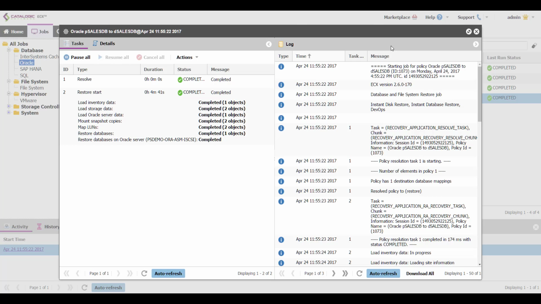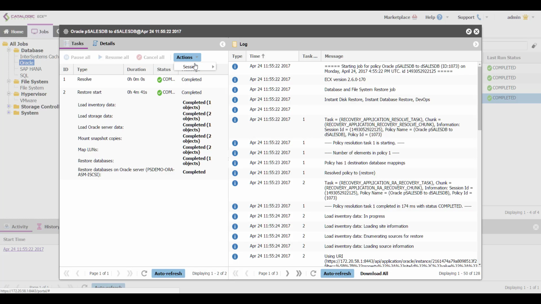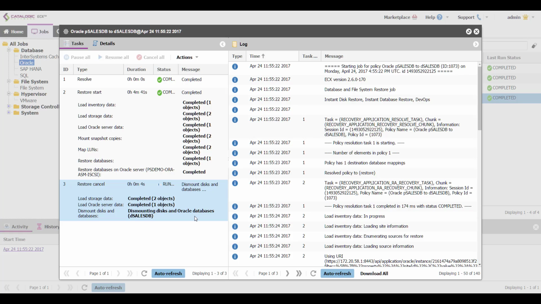Now jumping back to my ECX GUI, what I should see in my Jobs tab is a status of resource active. As I ran this database restore, what it did was present snapshots up as temporary storage mount points to create this database. And now that resource is being specified as being active on my database server. The reason why it's active is because it's waiting for me to perform an operation against it. Do I want to make this session or this database permanent, or do I simply want to cancel the restore?